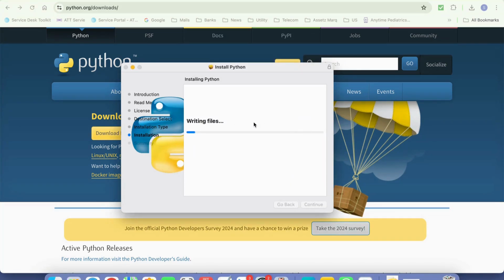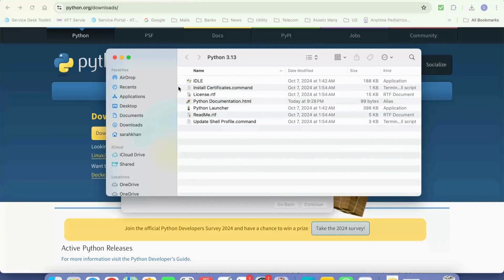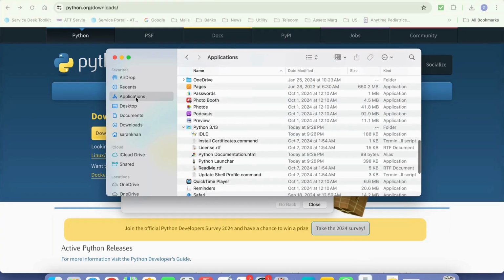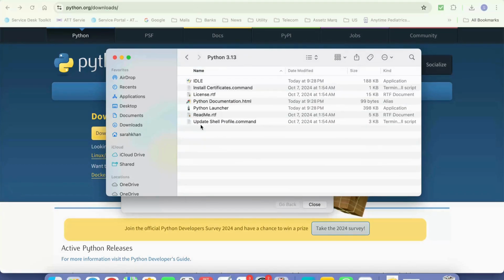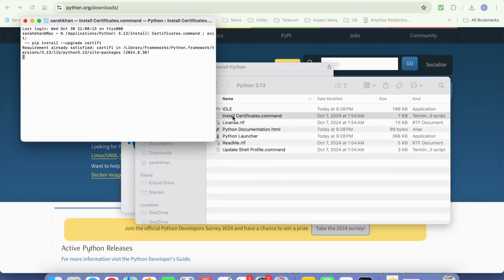Okay. So after entering the password, it allows me to install Python, and then running package scripts. And okay, so this is the folder that has been installed in the applications. So we have this applications and we have this Python folder here. So the next thing we wanted to do was to finish the installation, we have to click on the install certificates. So I'll go ahead and install that.